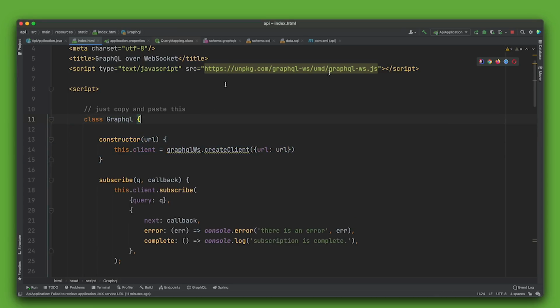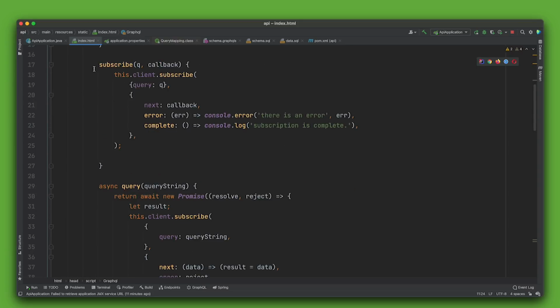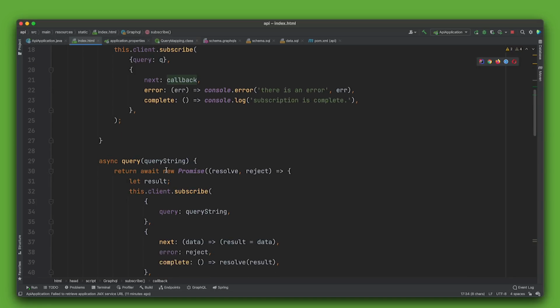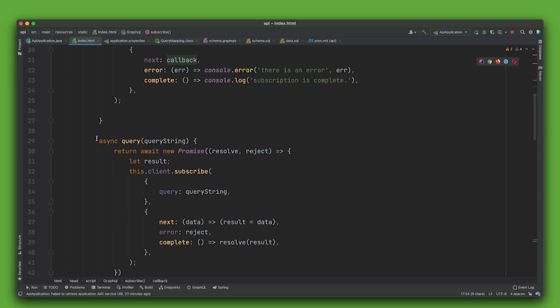I'm using the GraphQL WebSocket client to create a client pointing it to a URL. We'll look at what that is in a second. And I've got two methods here. One is just for subscriptions, and basically it's a query and then a callback, like an actual callback. And then the other one is for just queries and mutations where I just want the result.